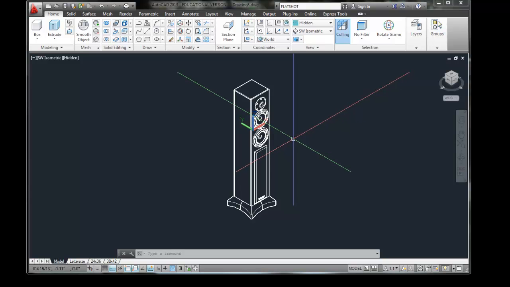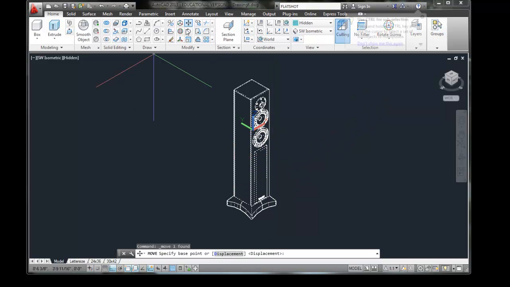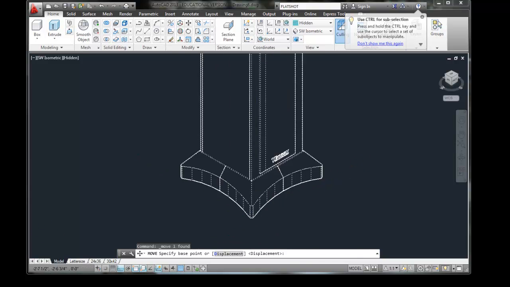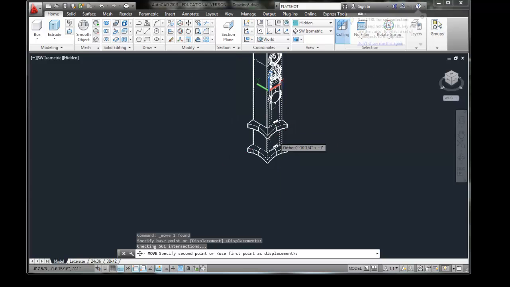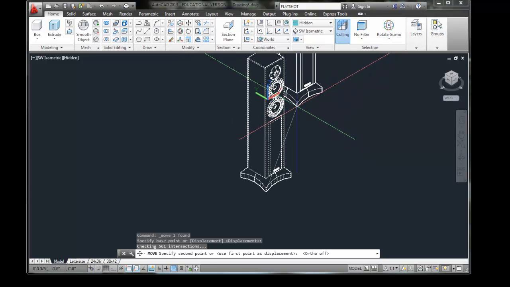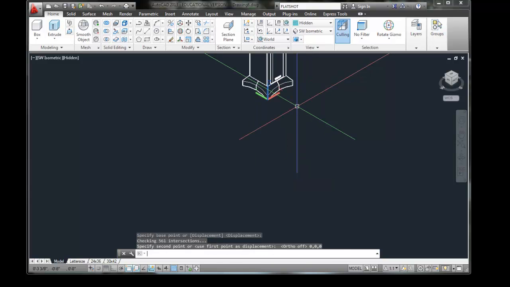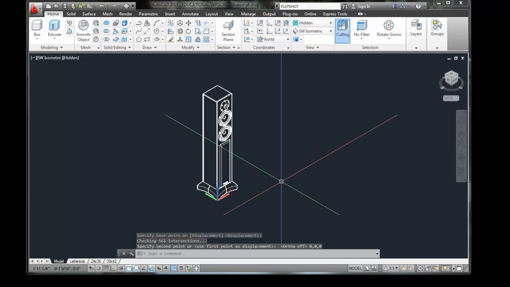Next thing I want to do is move the speaker onto the origin point, and I'm going to click on the speaker and start my move command. I'm going to click for my base point on the front left corner of the base, turn ortho off, and now I'm going to type in 0,0,0 to put that bottom corner of the base right on the origin point.